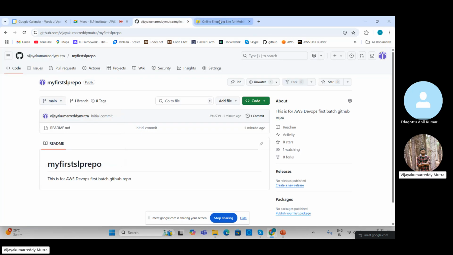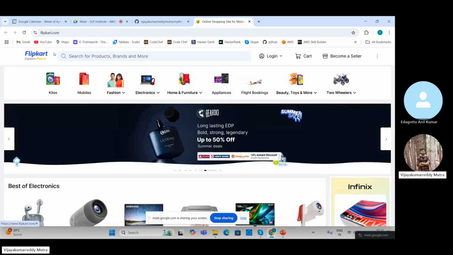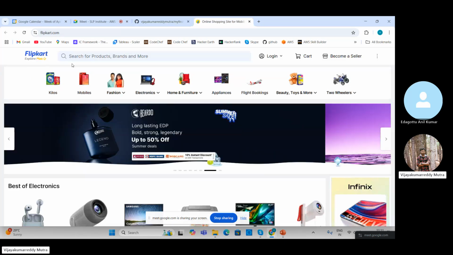Okay. Suppose in the Flipkart company, they might have different servers for different environments.